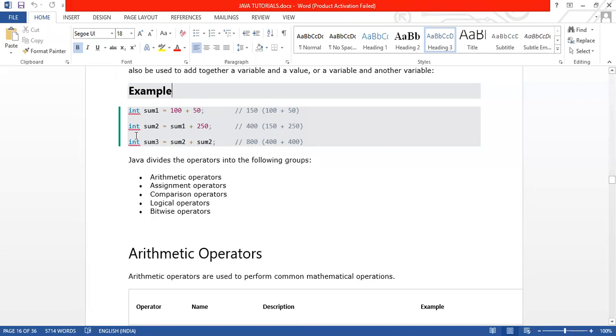150. Then in another line we have taken another variable, named sum 2, and we are assigning it sum 1 plus 250. Then what will be the answer? 400. And in another line we take another integer variable named sum 3, and we add sum 2 plus sum 2. What is the value of sum 2? 400. So the answer will be 800. Yes, that is for the addition.